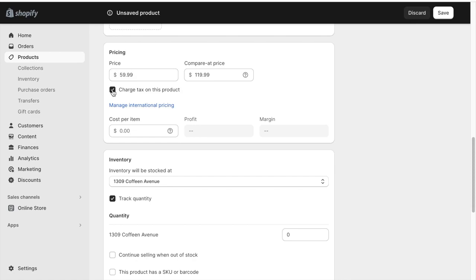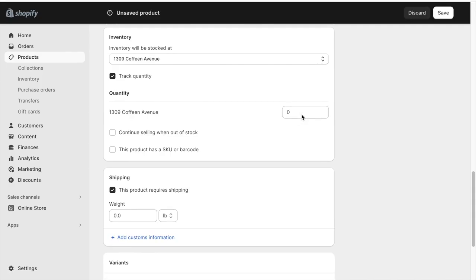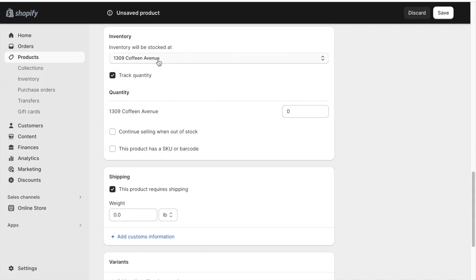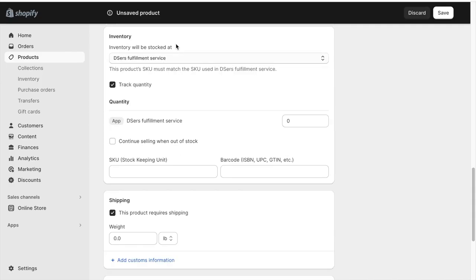In the beginning, we are not charging for tax. And then you can leave the cost per item, you can leave all of this blank. And then go below for inventory. We want to put inventory will be stocked at DSers. We're using DSers to fulfill these orders. So make sure you put DSers and you turn off track quantity.